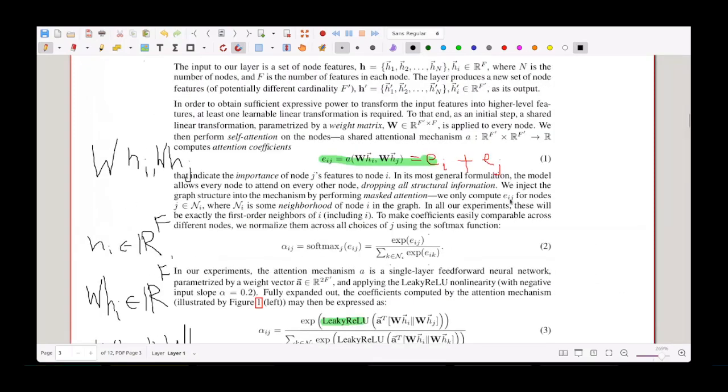So, for example, we have vertex I, right? And it has some neighbors, right? Let's call them J1, J underscore 1, J2, and for example, J3. And we want to compute attention scores for all neighbors of the vertex I.